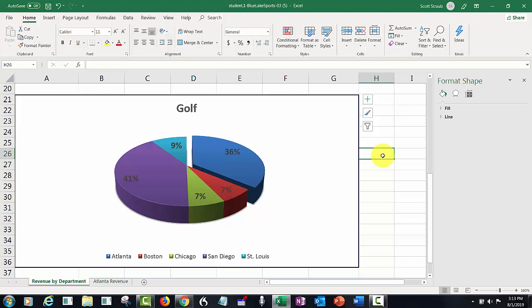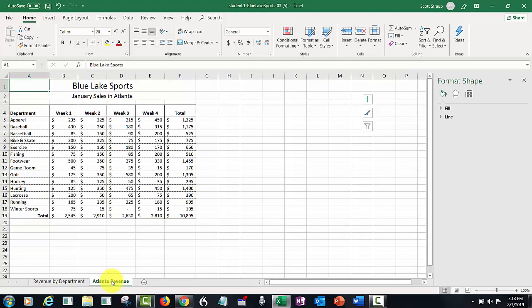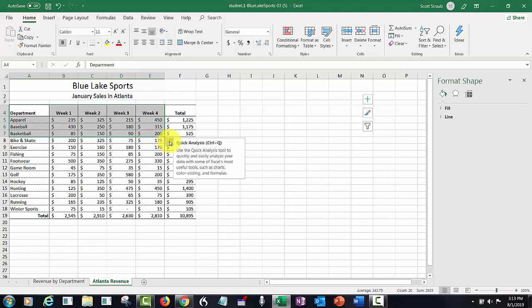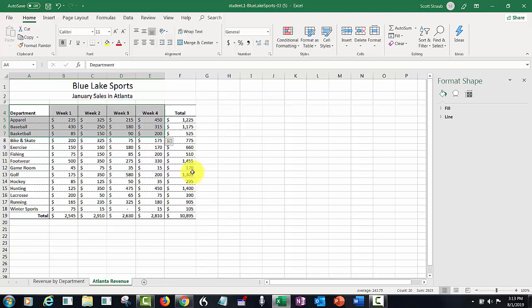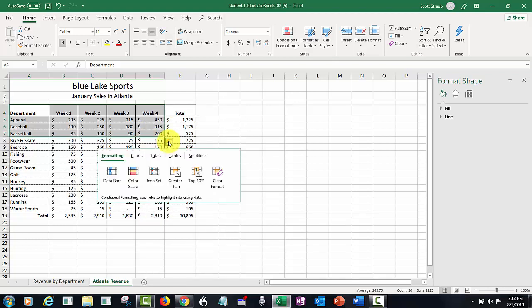Step 8, it says select the Atlanta revenue sheet. So down here, there's different tabs. There's 2 tabs right now. There's revenue by department, that's the one you're on. We're going to click on Atlanta revenue. Then we're going to select A4 through E7. And it should appear, this quick analysis tool, although I know you can also find it by a right click, and you can click on quick analysis. But I'm going to click on this button right here in the lower right. It should appear for you there.